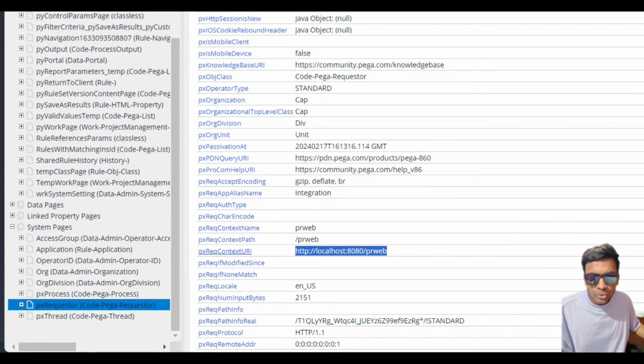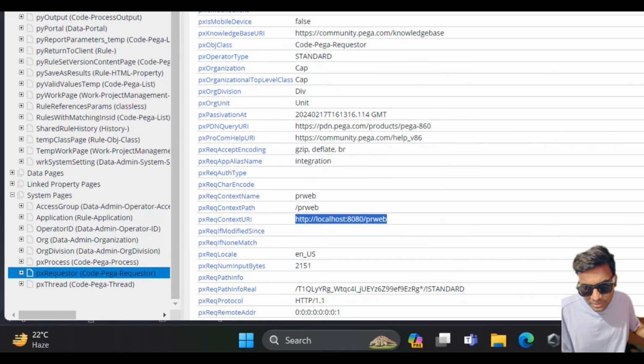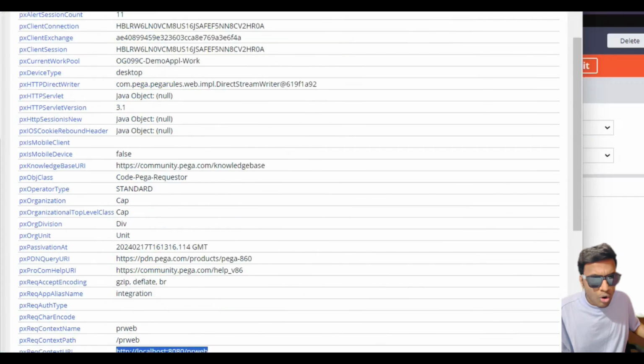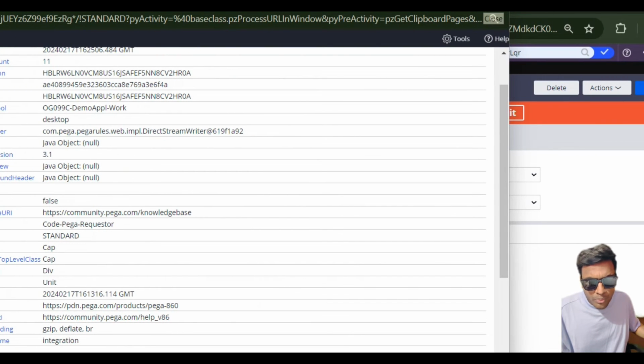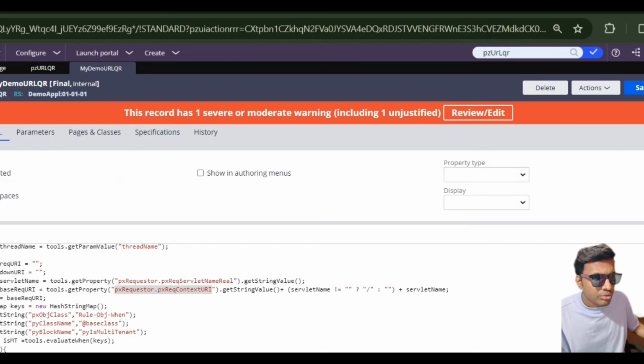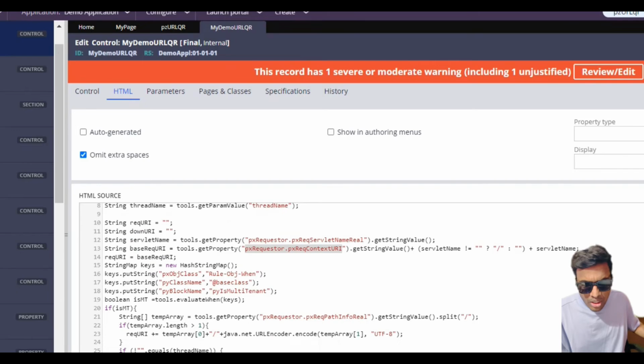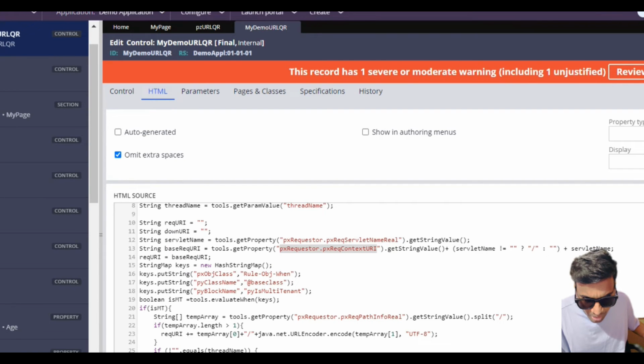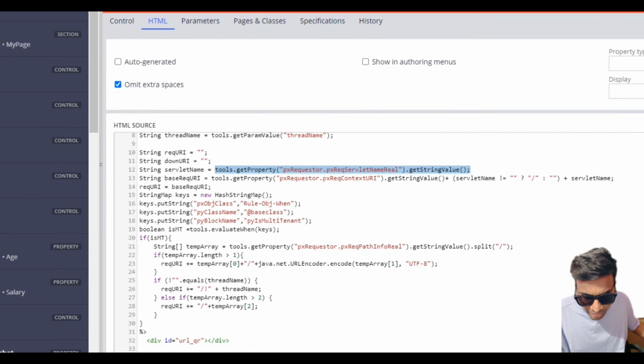So we have two ways. One way is that we can modify the URL in this property itself, or we can give our own property and put the URL there, like the way we have done in the pyDisplayHarness under link, where we have given www.google.com. So I'm going to modify the code. I'm going to copy this line. This is the piece of code which we use to refer to a property in Pega.